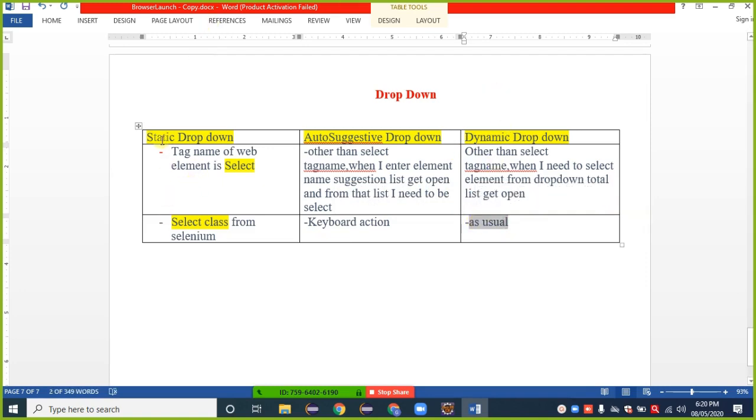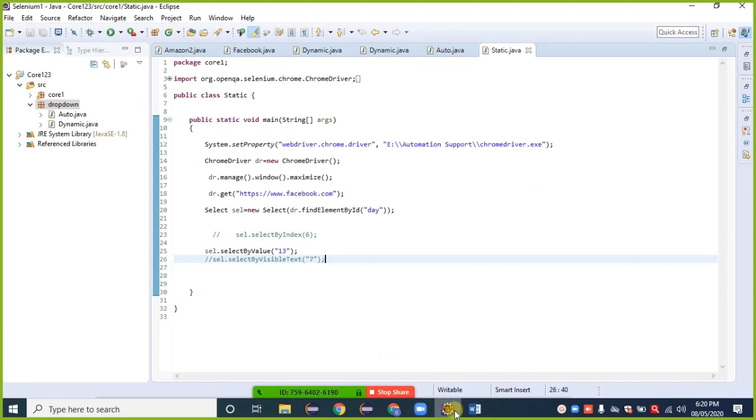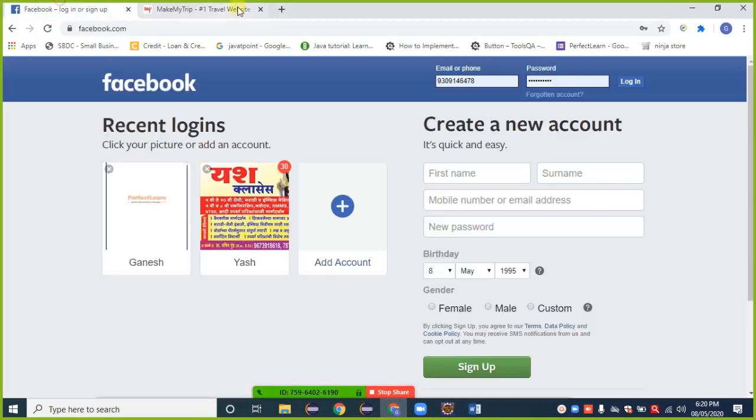So first we start with a static drop down. What I told here is, if the tag name is select, then that is a static drop down. So first thing, when you find any drop down, first inspect that drop down and find out its tag name. Okay, so here we have Facebook with us. Here are drop downs available: birthday, date, month, year. So inspect that one.